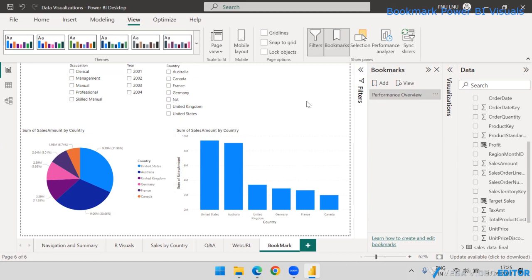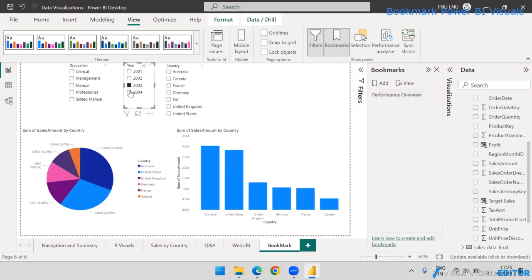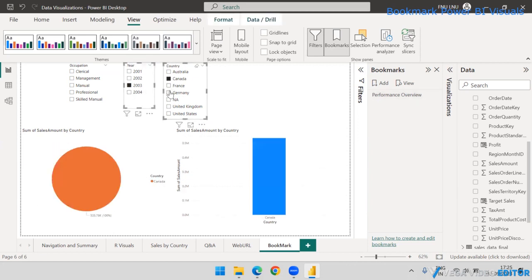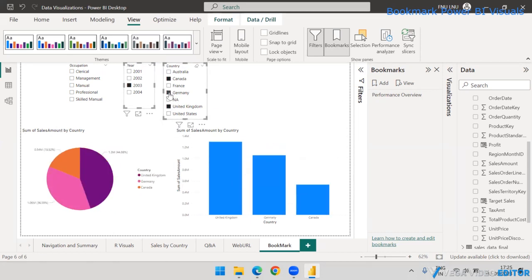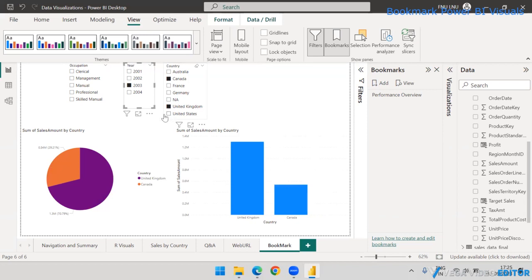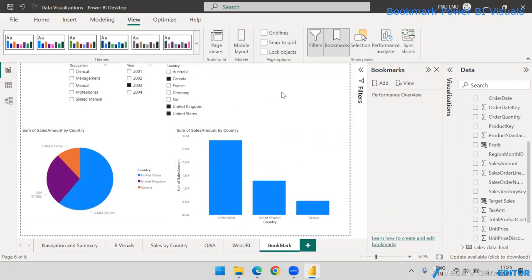Instead of this visual, if I would like to filter the data, say for 2003 and for three countries, Canada, Germany, and United States, or United Kingdom and United States, I would like to see the reports as and when required. So I can apply the filters and add the visual here. If I say add, this is going to add.